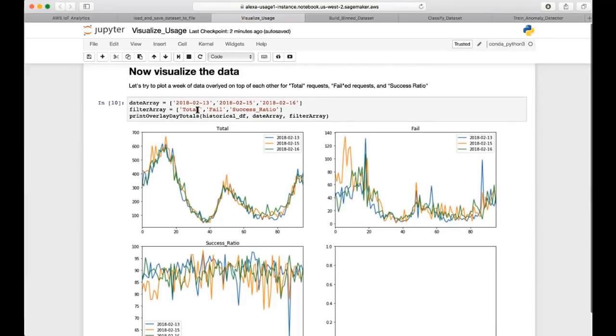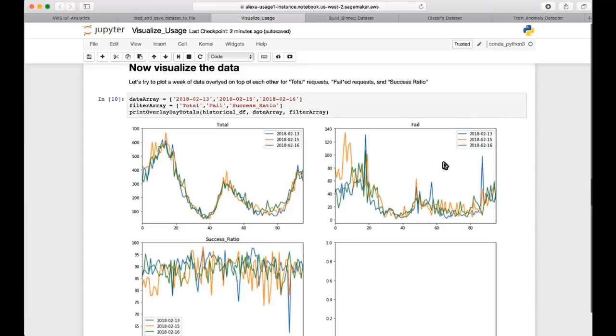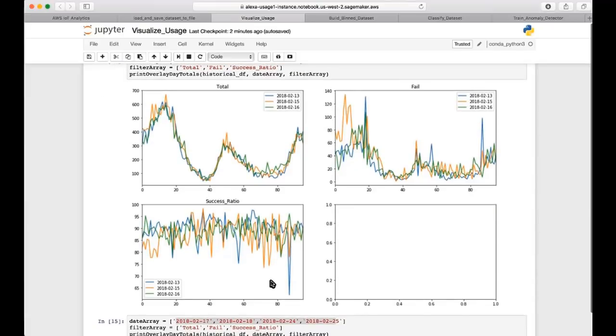In particular, we take a few days and plot them over top of themselves. As you can see, the total number of requests tend to follow a similar pattern. And we can detect things like the number of requests being too low or too high for a particular day. But we also plot things like failures, so we can see if failures are uncharacteristically high for that period of the day, as well as the success ratio. In this particular case, we're certainly going to flag the blue, which is from February 13th, where this particular bin fell way below 65%, and that corresponds to the spike in failures up here.